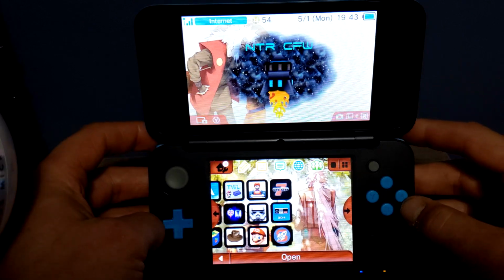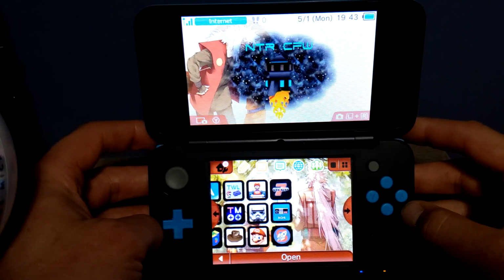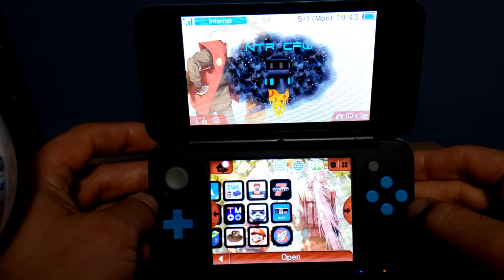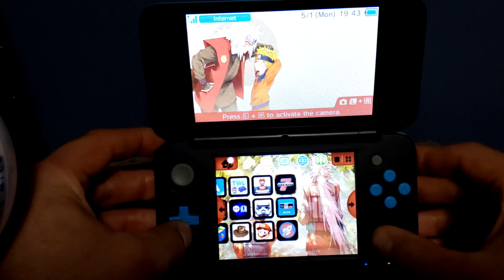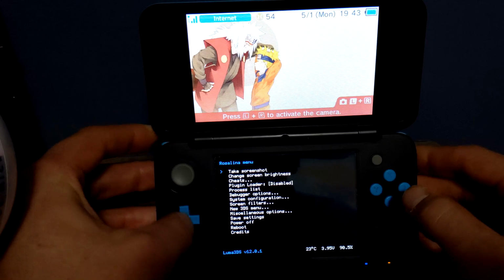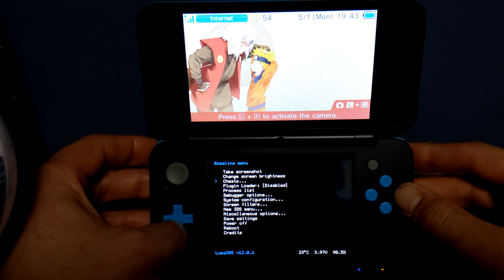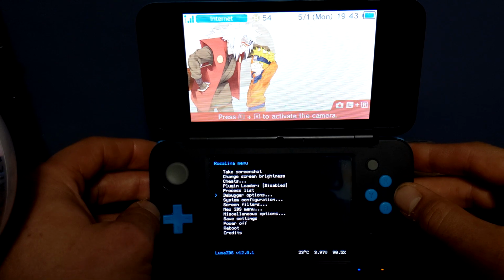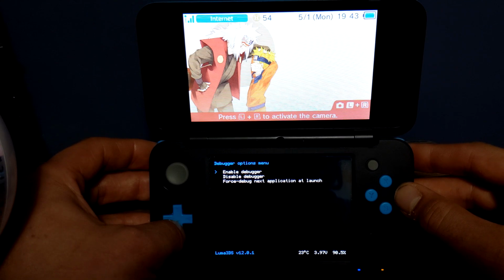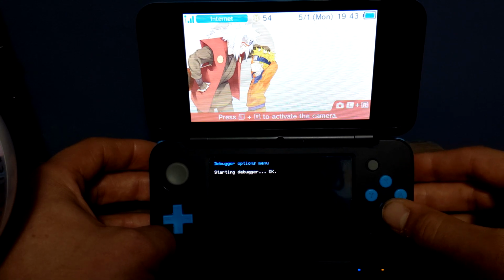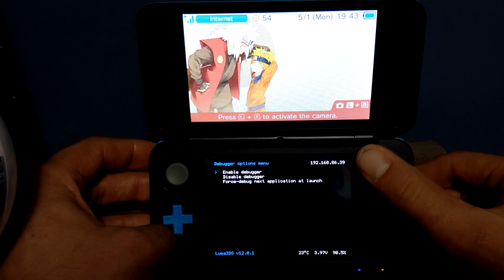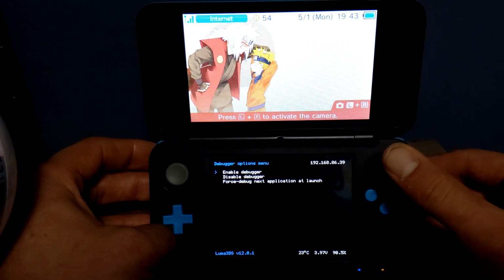Now, before we run it, we need to grab our system's IP address. So for this, hold the left trigger down on the D-pad and select. This should give you the Rosalina menu on the bottom screen. So go down to debugger options, press A. Press A on enable debugger. When it says starting debugger, okay, press B. And now you can see your IP address in the top right of your bottom screen.